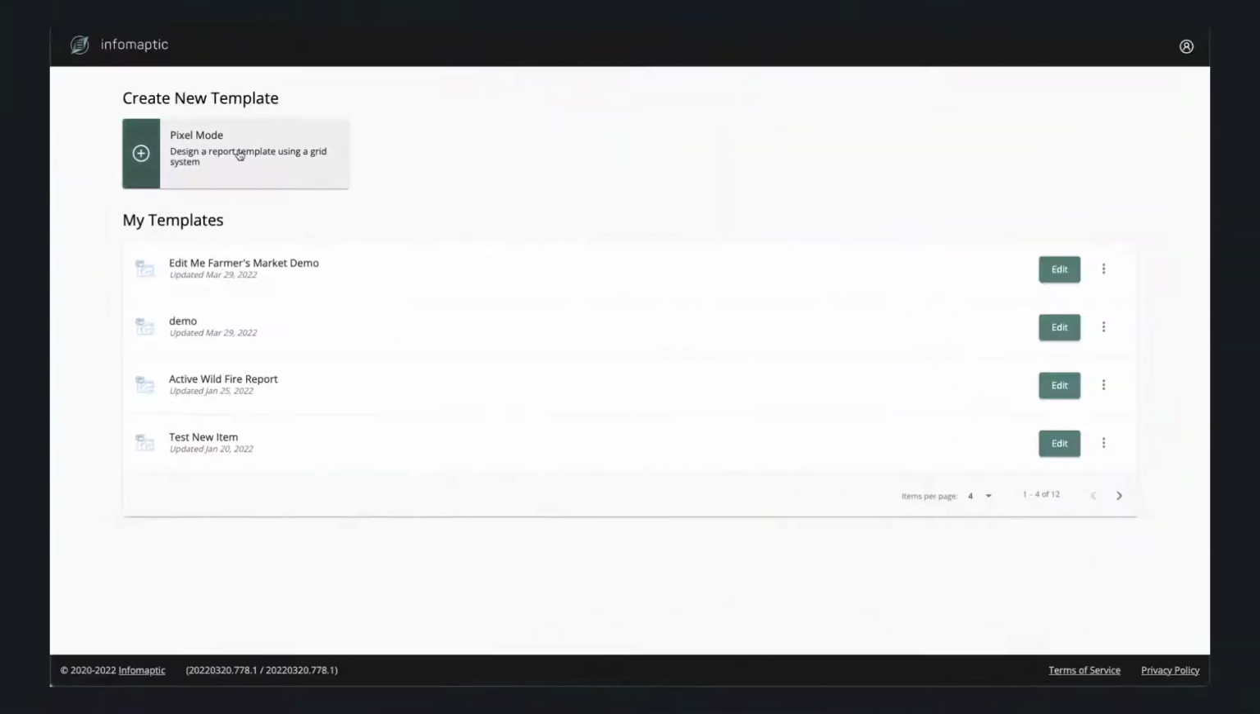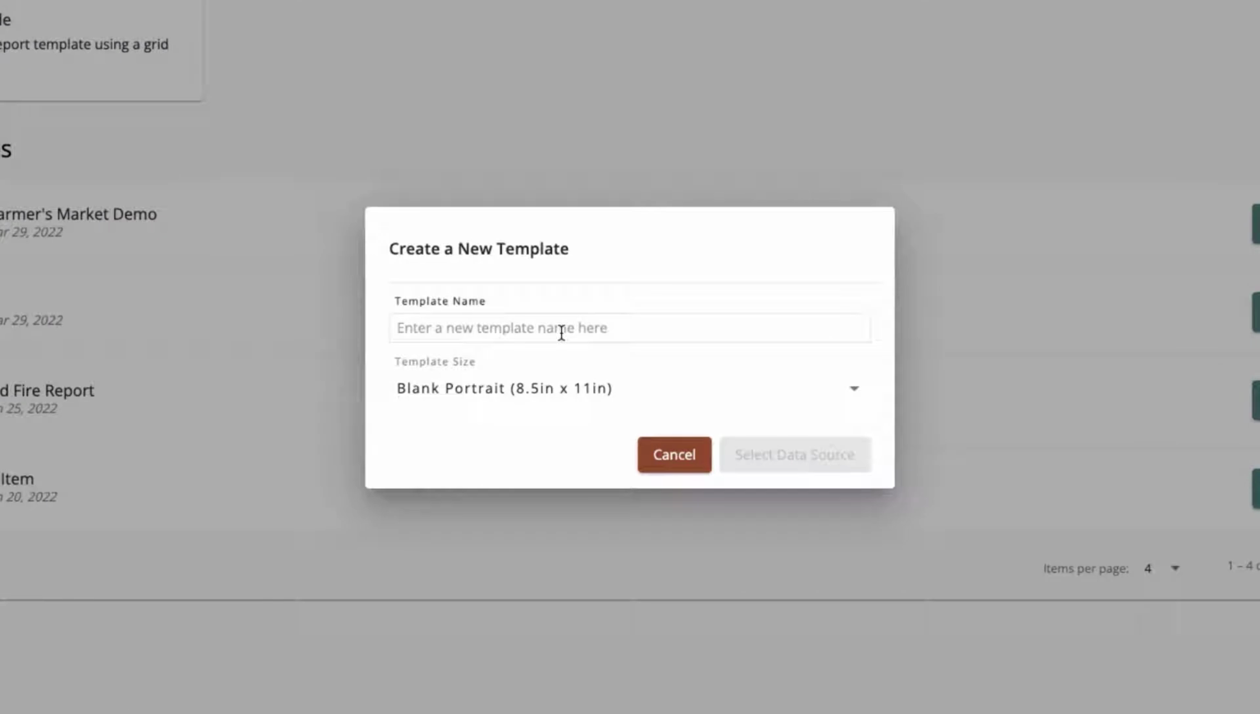So to do that, we'll go back to Infomaptic and we'll create a new template. Templates are our name for what you design, and then you inflate them with data to create reports. So let's say we'll call this Portland Markets.